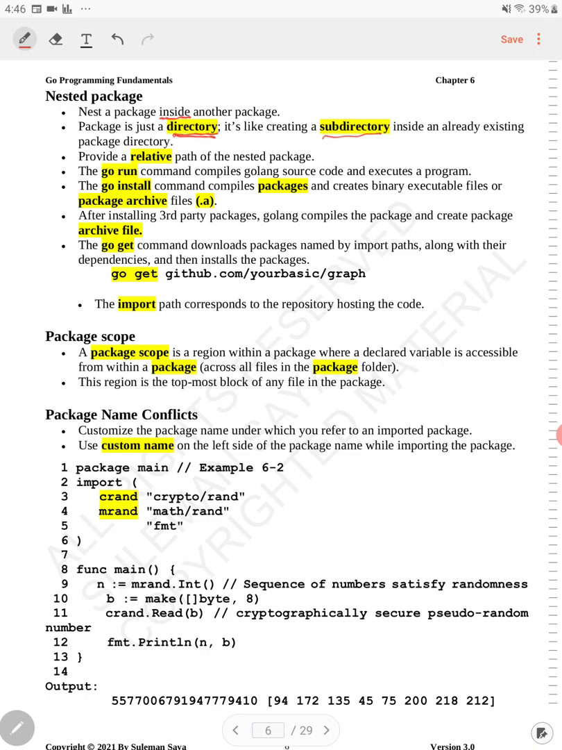So one directory is created, and then the child directory will be created for the child package. Provide a relative path of the nested package. You need to make sure that you give a proper path in your upper layer package when you are importing it, because you have to import it, right? That is the reason you have a sub package.